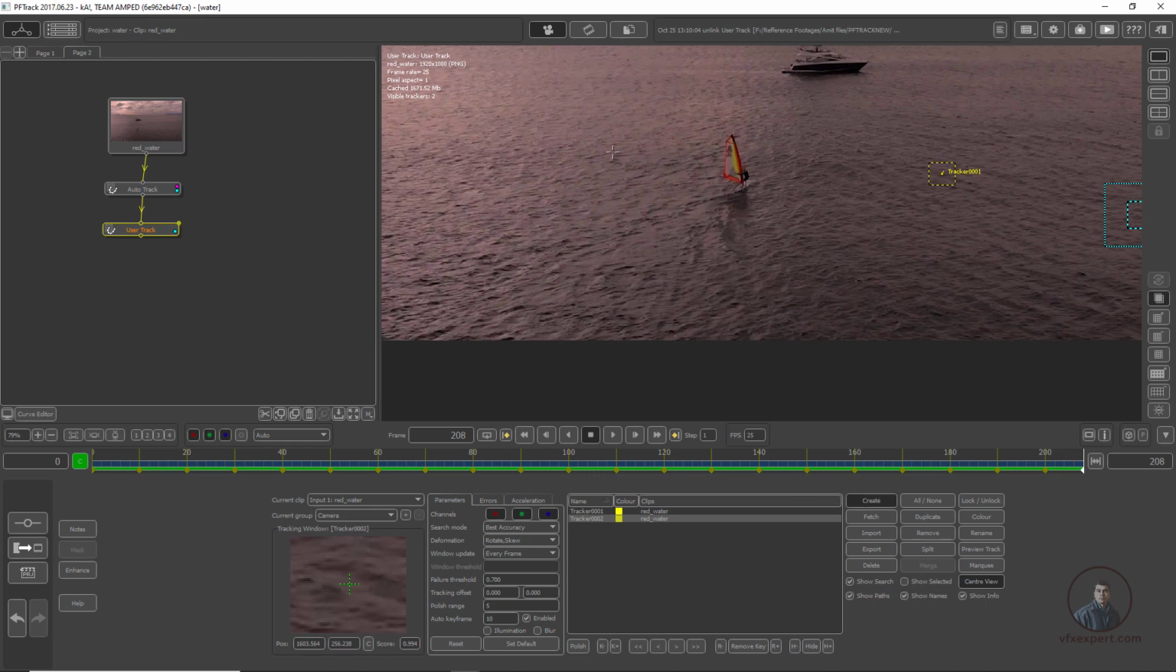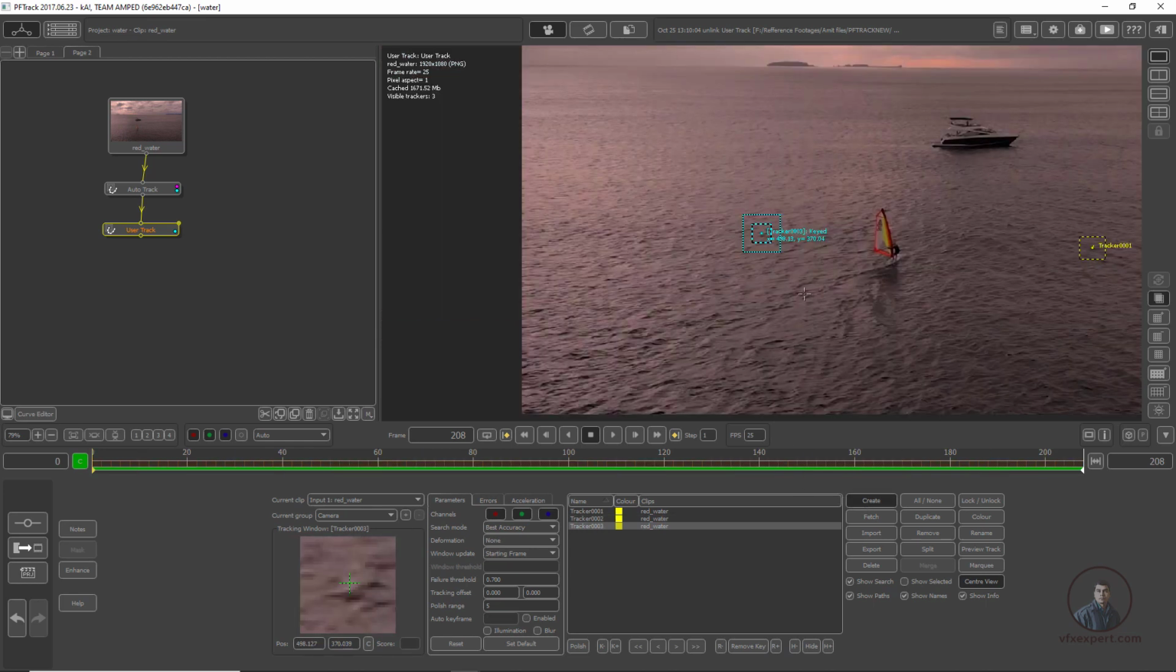Now again click on create, this one here, adjust this one, rotations and skew, every frame. Now enable auto keyframe, 10 frames is sufficient. For the further track points, I am going to make this the default, so simply click on set default. Now track.